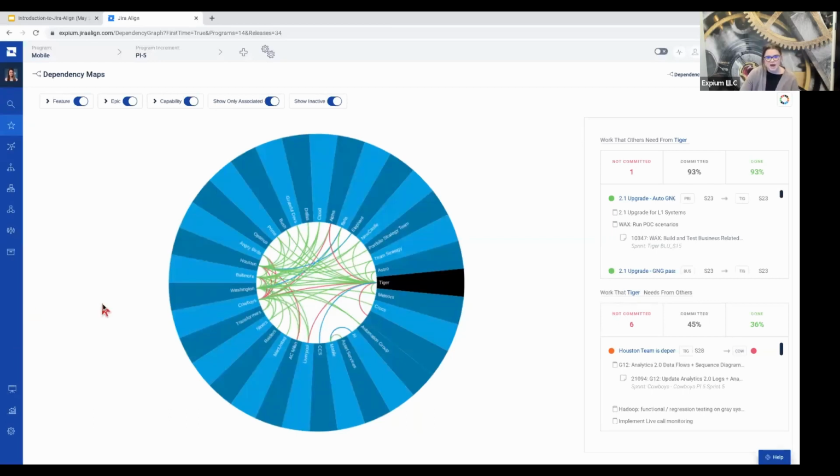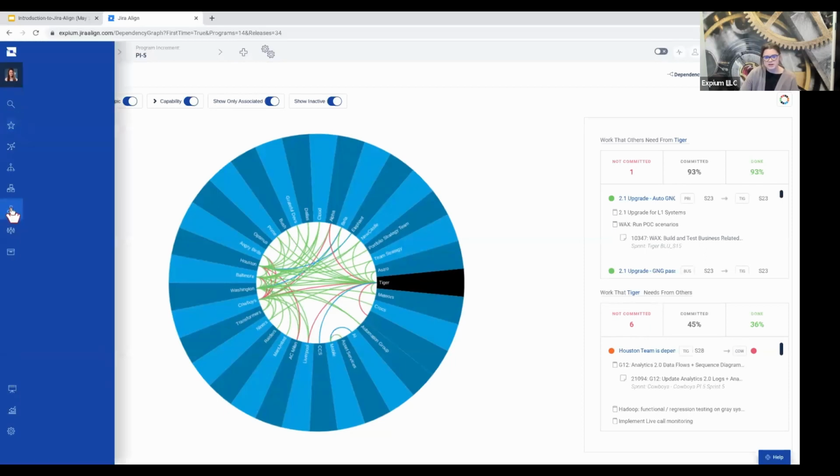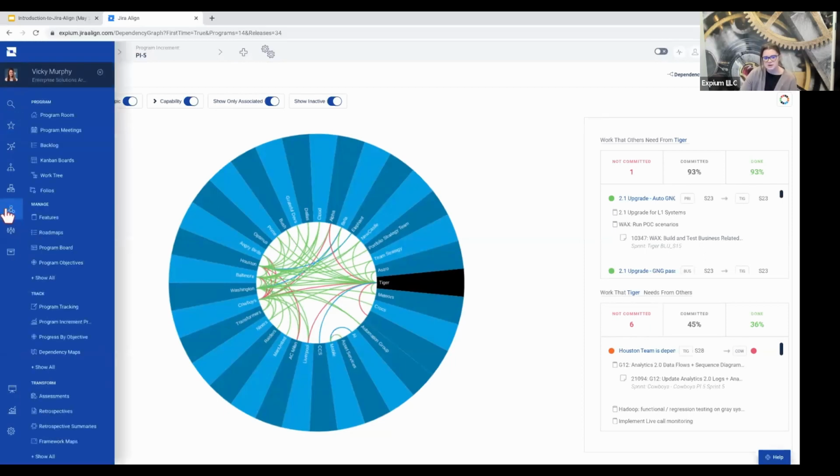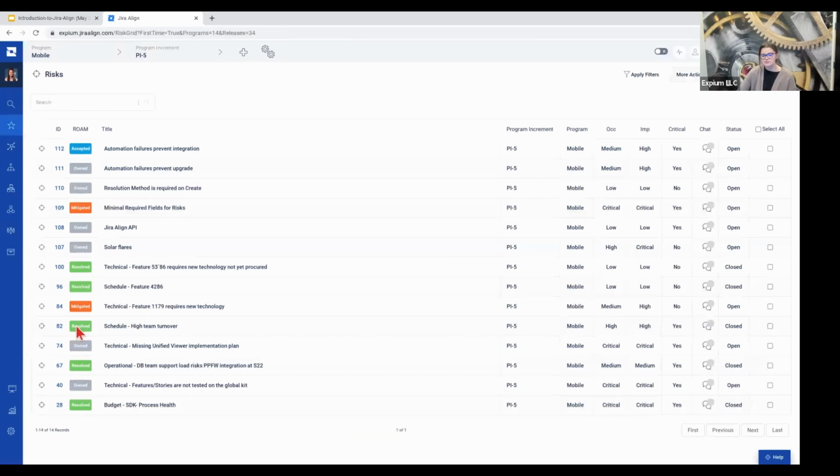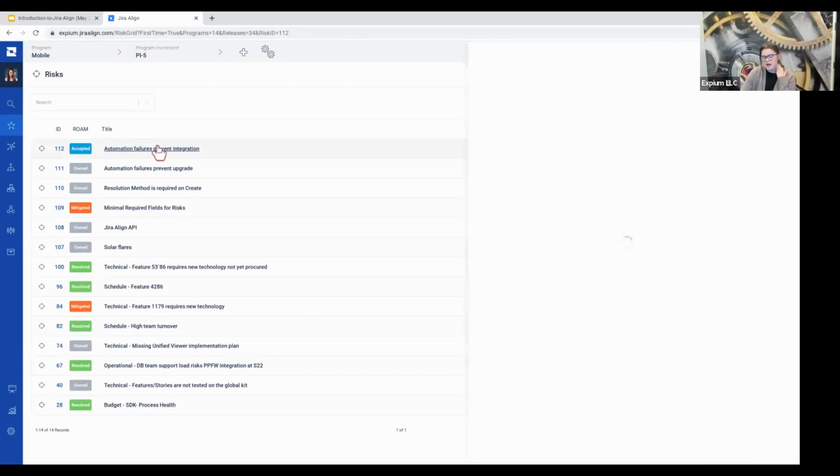All right. I also really like showing the risk management module. So again, under the program layer of the tool, we can go to risks here. Jira Align has a risk work item, and it also follows the ROAM method, which is supported by processes like SAFe. So we'll just open one of these up.